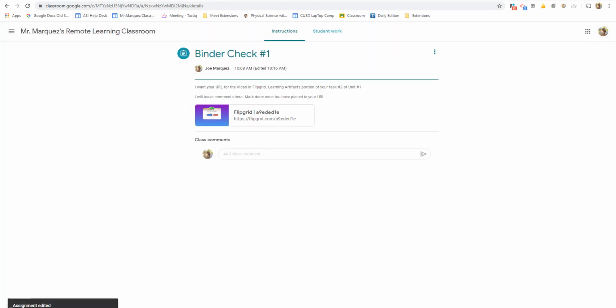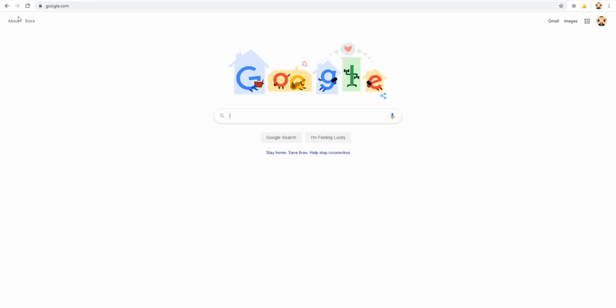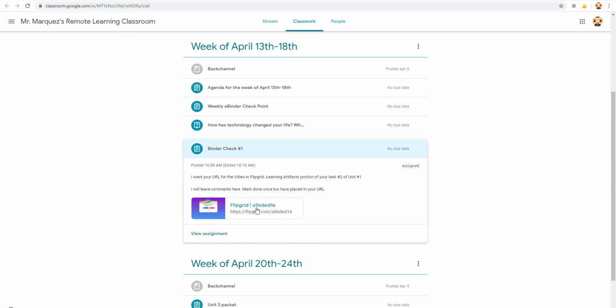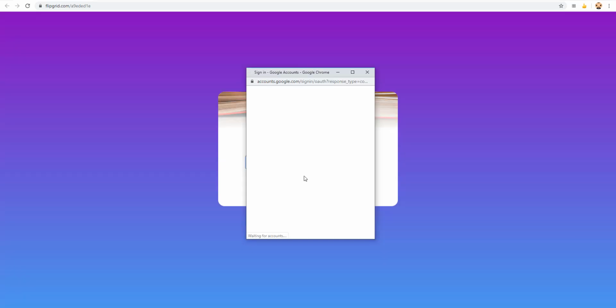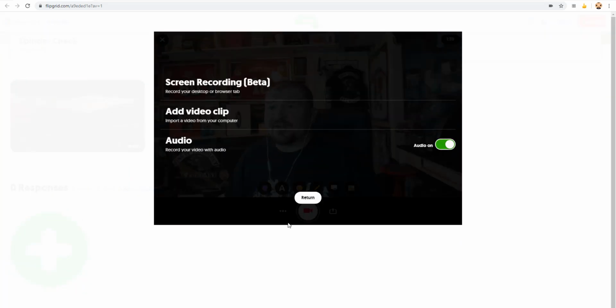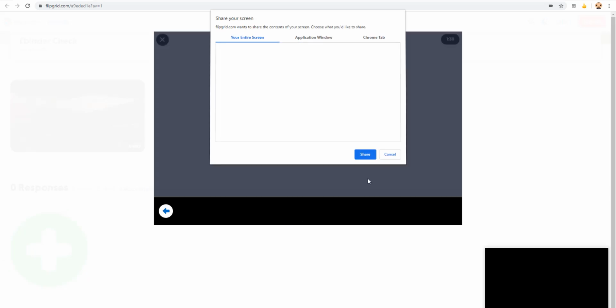And there we go. So when our students come in here, and they go to their Google Classroom, and they see the eBinder check, instead of pasting the link directly, they're going to come in here, log in with their school Google account, and they're going to give a screencast to you on their eBinder. Once they start the Flipgrid, they're going to click on the 3 dots here at the bottom and select screen recording, and they're going to start recording their screen. It's going to give you a countdown.